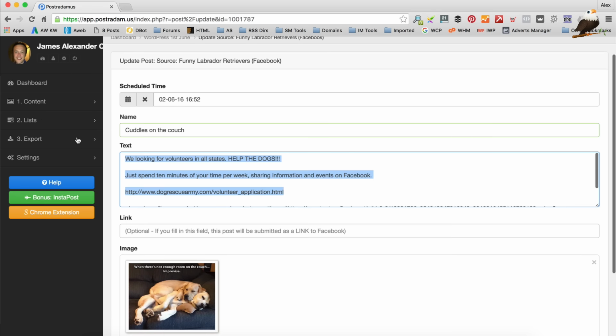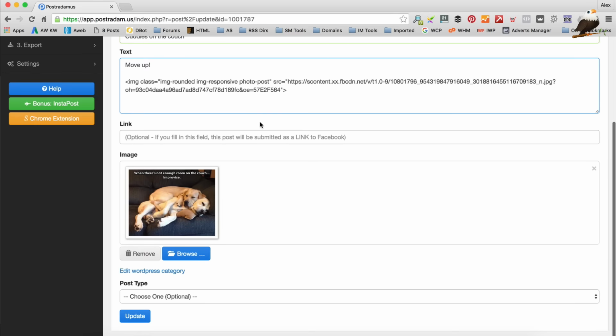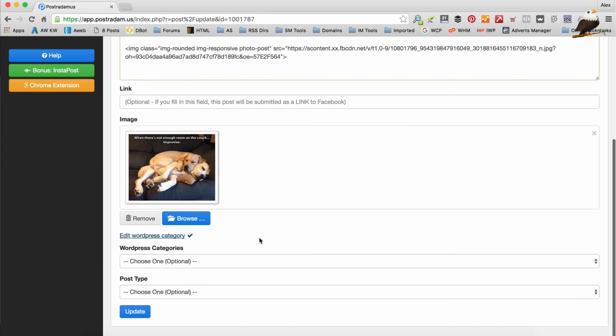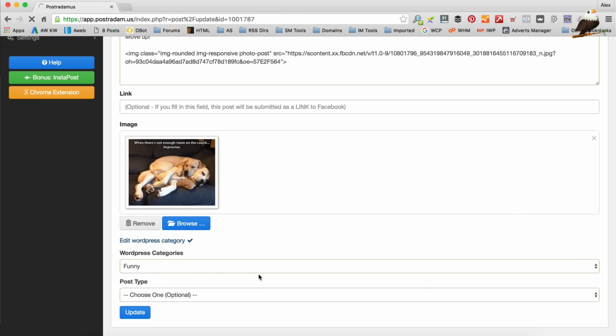I'm going to get rid of this text, I don't want that, and add a little bit of text. Select your WordPress category, which I'll go for funny. So it's pulling in those categories from our WordPress website. And let's click update.